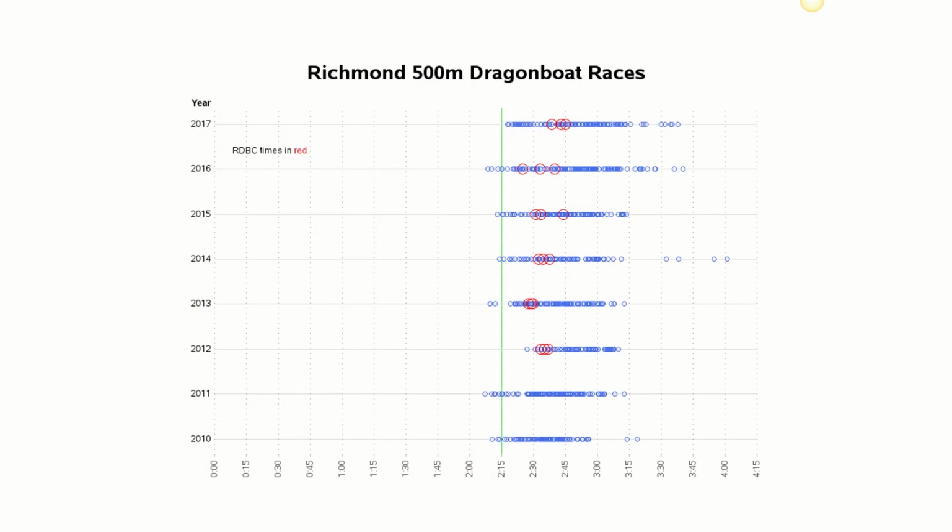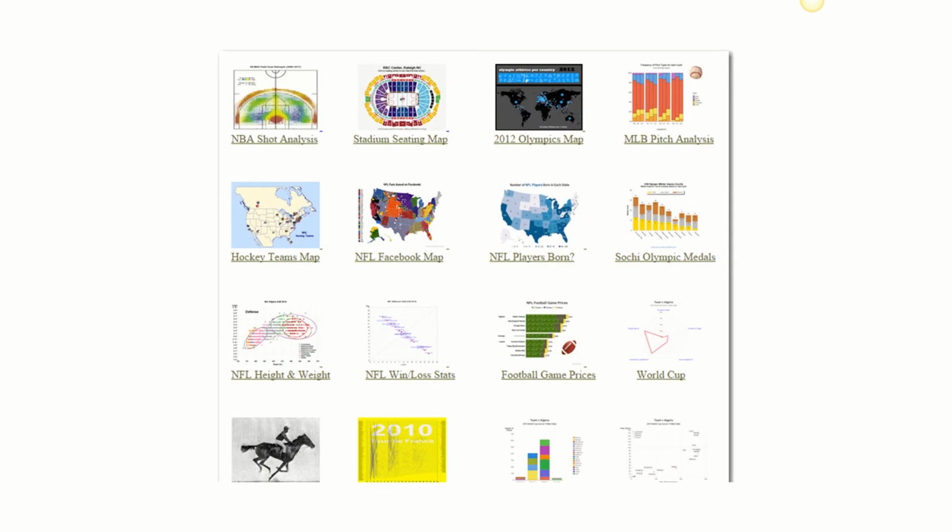Heck, even dragon boat racing has hopped onto the data visualization bandwagon. Robert Allison of the SAS Learning Post created this illustration to show how his team compared to all other teams in a recent competition. The x-axis is a set of times, and the y-axis is each team name.